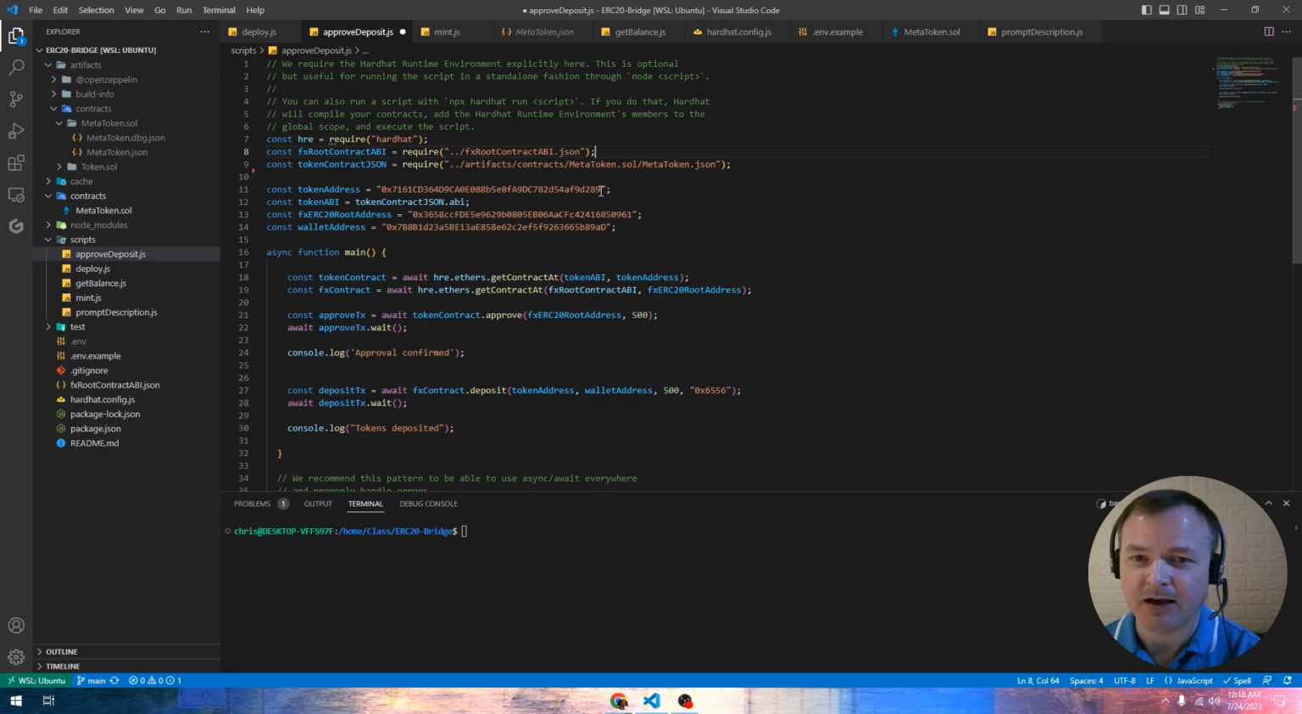And then here we have the token address, again, for that token contract that we deployed. And as before, we're just getting that ABI for our token contract again. Here is the location of the fxRoot contract. Now, if you're wondering where this comes from, I'll be showing that to you in just a moment. Here we have, again, our wallet address, which is just the public address of our wallet.